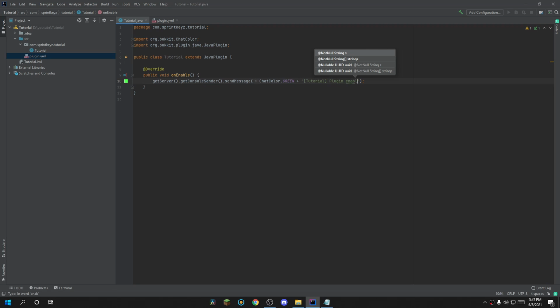Oops, why do I keep spelling stuff wrong today? But anyways, I'm just going to type in tutorial plugin enabled, and I'm going to leave a comment here saying enable message, just like that. And that's just going to let us know later, if you want to look back at this code, that this just tells us that our plugin's enabled in our onEnable function.